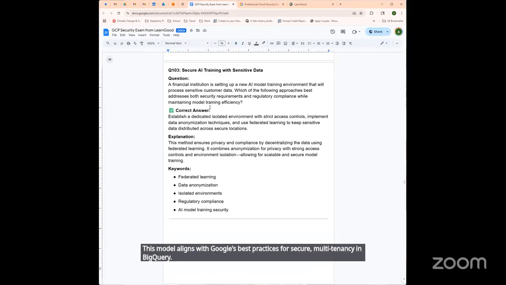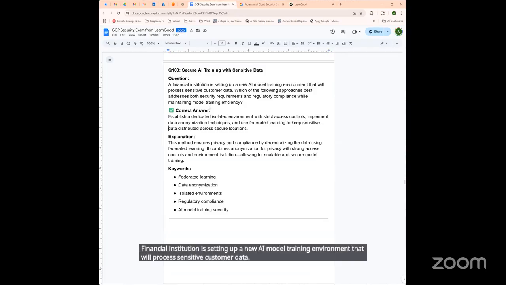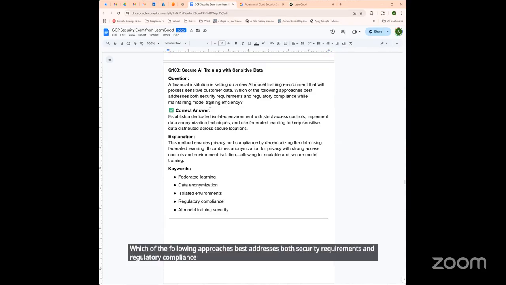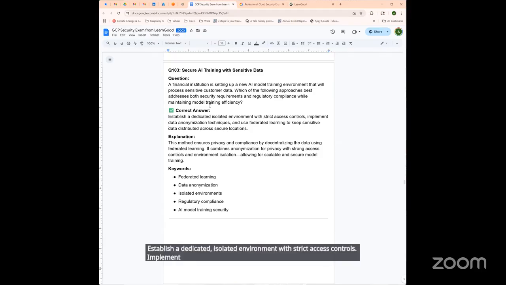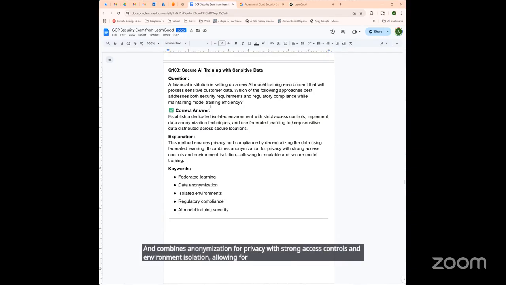A financial institution is setting up a new AI model training environment that will process sensitive customer data. Which of the following approaches best addresses both security requirements and regulatory compliance while maintaining model training efficiency? Establish a dedicated, isolated environment with strict access controls. Implement data anonymization techniques and use federated learning to keep sensitive data distributed across secure locations. This method ensures privacy and compliance by decentralizing the data using federated learning and combines anonymization for privacy with strong access controls and environment isolation, allowing for scalability and secure model training.